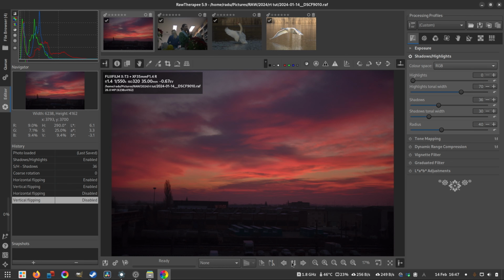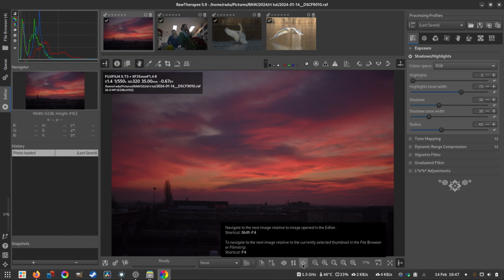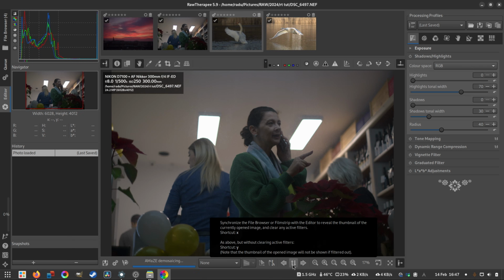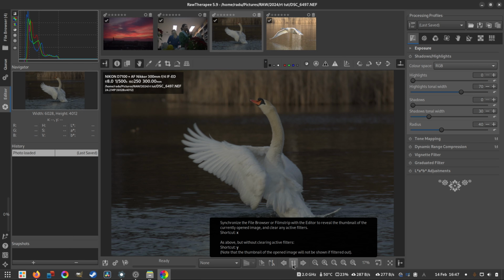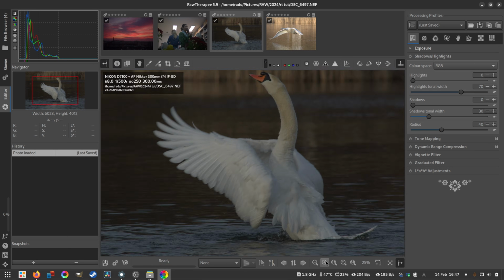This will navigate your view. This part here is called the film strip, and it shows you the images in the current folder you are in, and you are able to navigate and move from one to the next using these buttons. This will synchronize, as the pop-up suggests, the file browser or the film strip with the editor to reveal the thumbnail of the currently opened image. Zooming in and out is done with these buttons here.